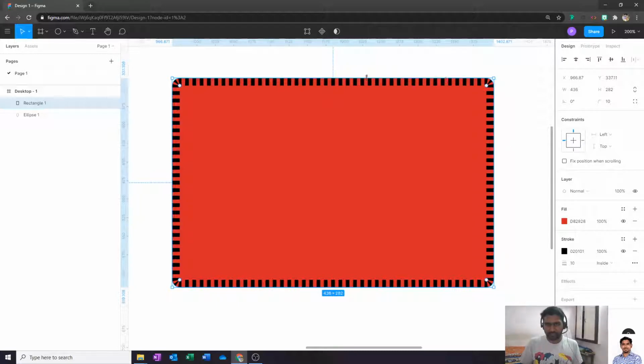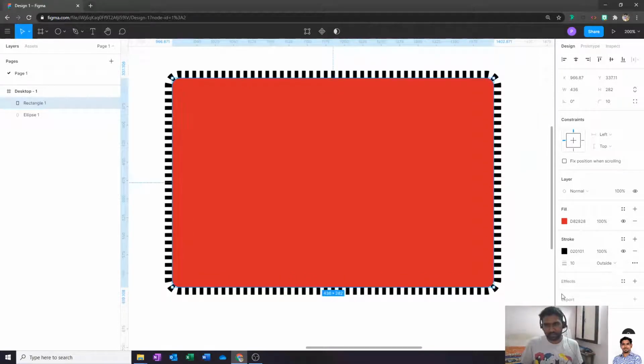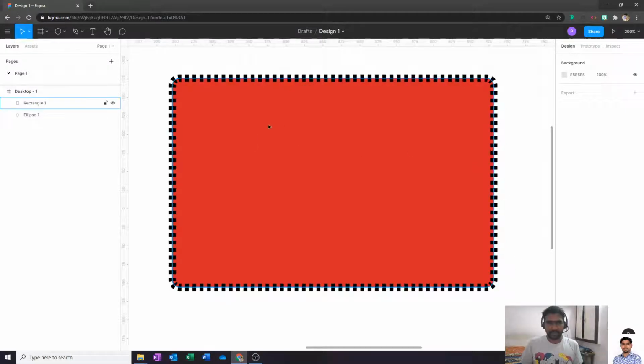Say, for example, if I want this dotted line to be outside this rectangle, I have to choose this option called outside. Much better. Yeah, we'll see what this does when we click center. Yep, pretty obvious.